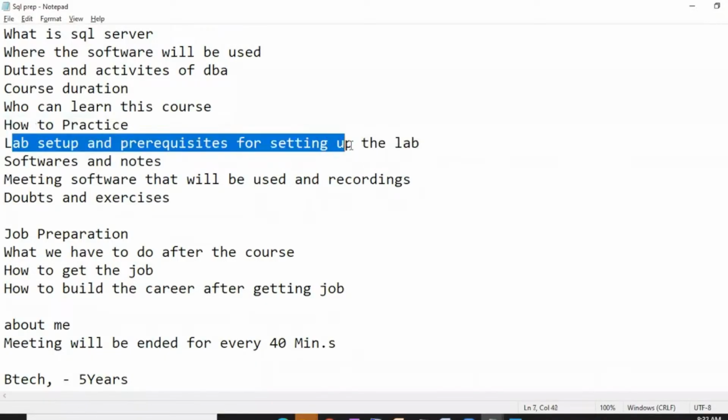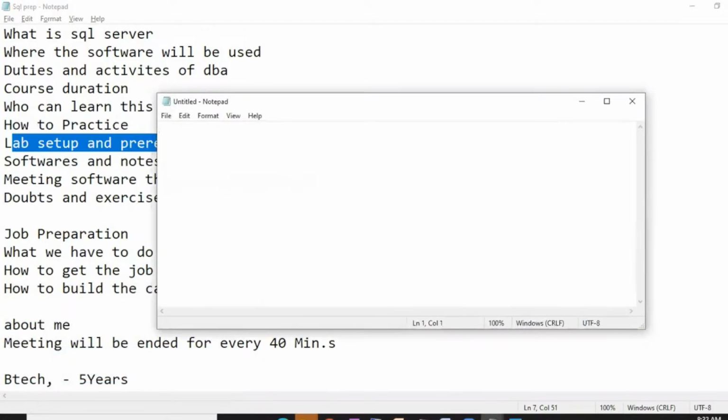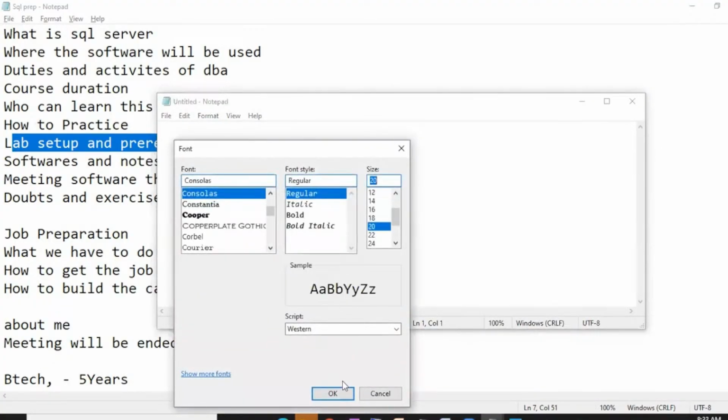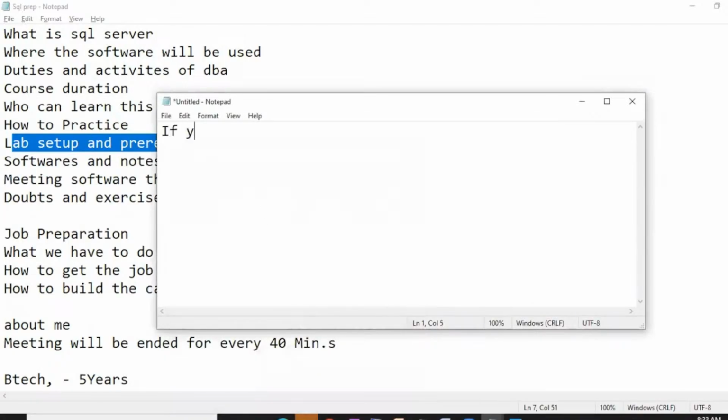Lab setup and prerequisites for setting up the lab, guys. We need one laptop to practice, and the laptop configuration can be 4 GB. A 4 GB laptop is enough, but some challenges are there. If you have an 8 to 12 GB laptop, that's excellent.